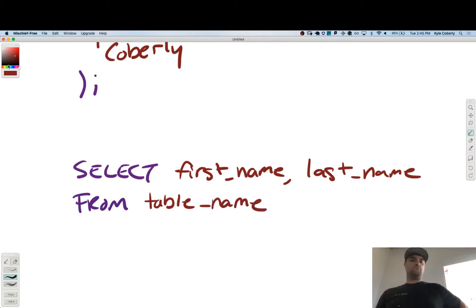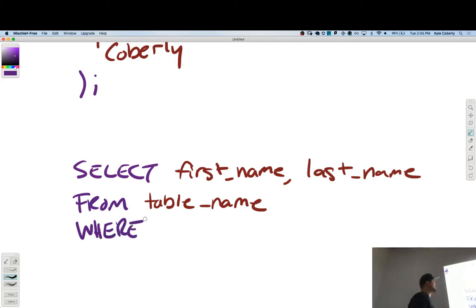And then, quite often, we want to constrain this. So this will give us the first name and the last name of every single person in, say, the authors table. I often don't want every single one of them. I want one of them. I want some subset of them. So how do I constrain it? Where? And then I can put some expression here that will narrow this down.